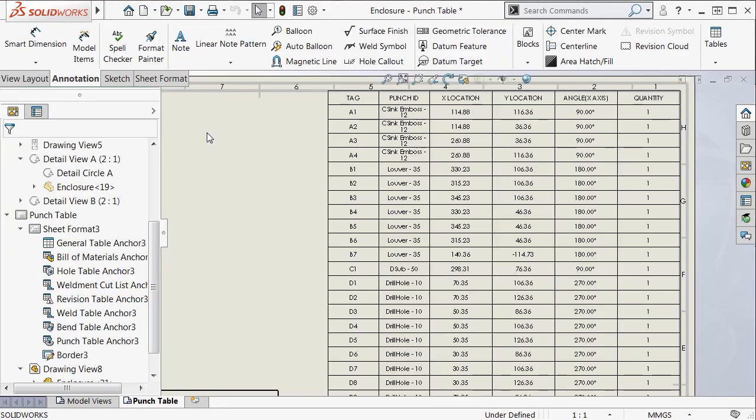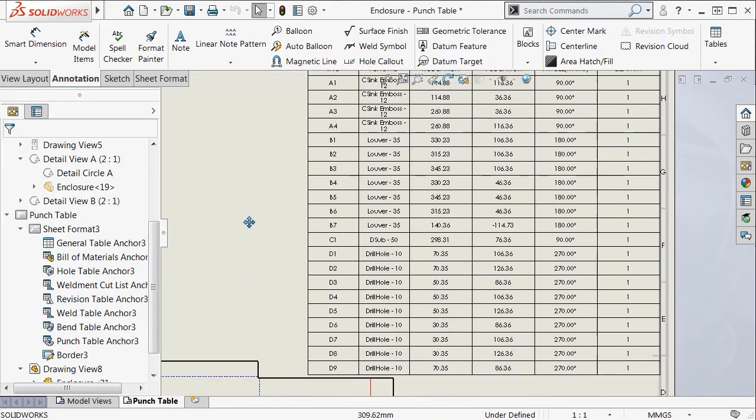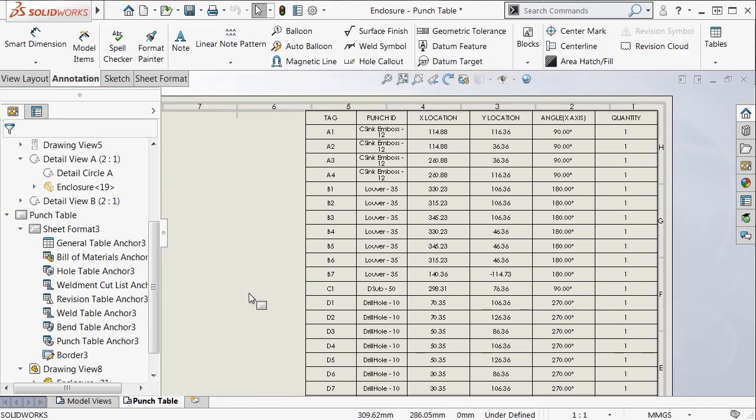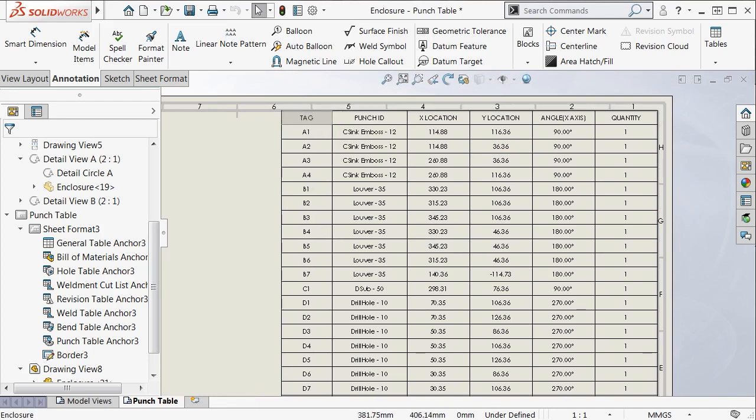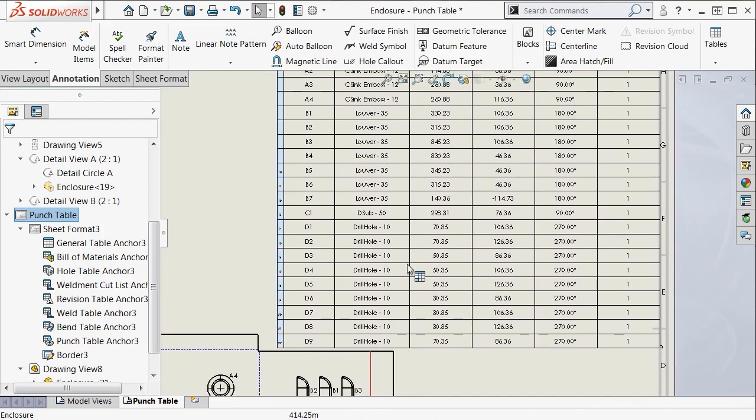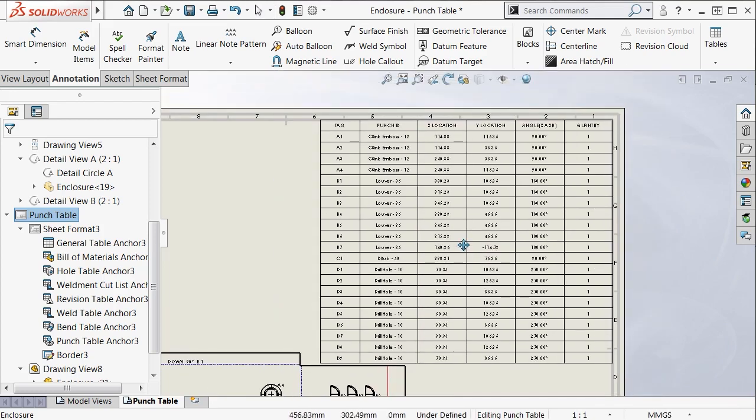Now when I return to the drawing, you can see the punch IDs in the table updated automatically. Let me quickly edit the column widths so that all the text fits in a single line. You can see that the punch ID is the same for several of these features, so I'll enable the table once again to combine the same types.